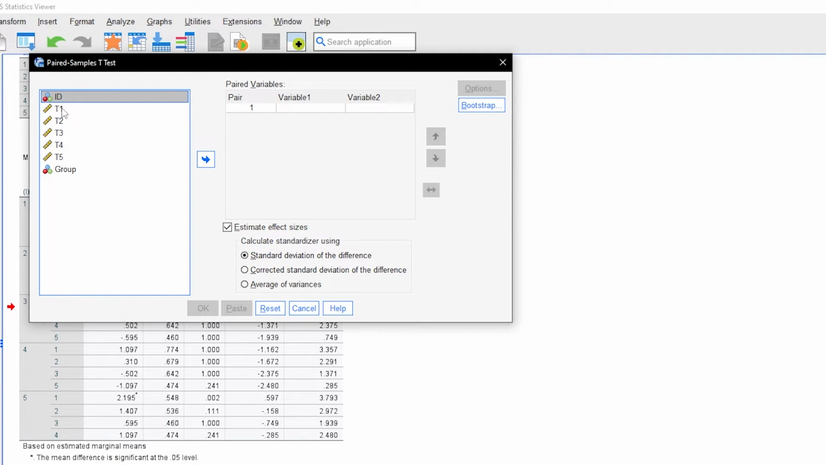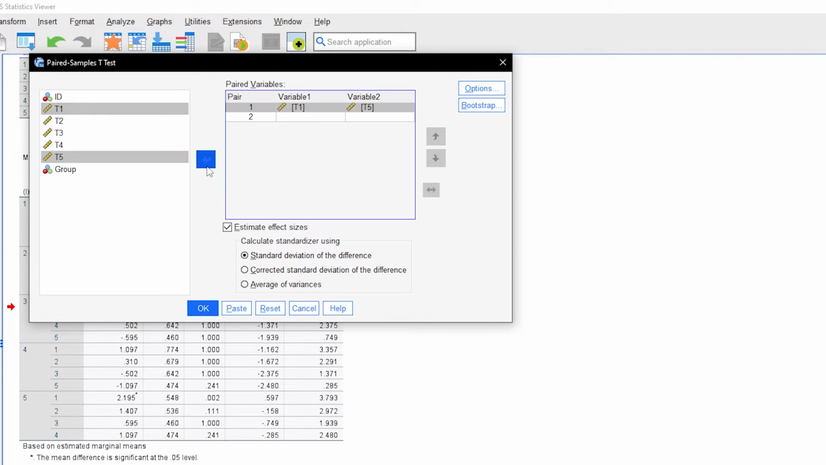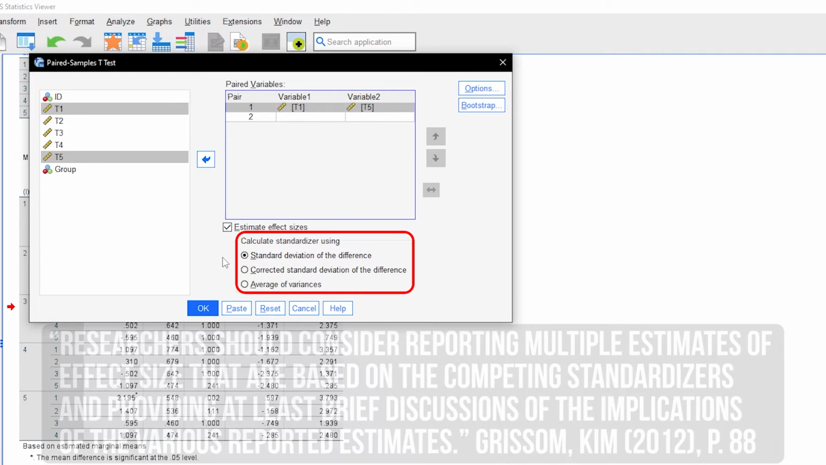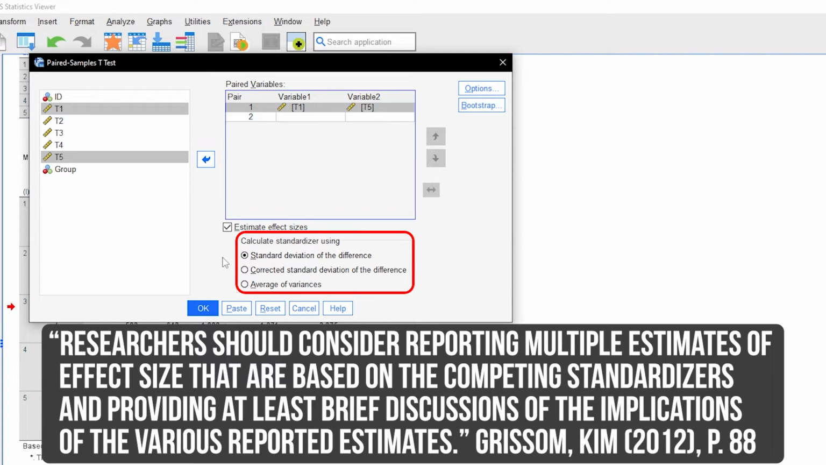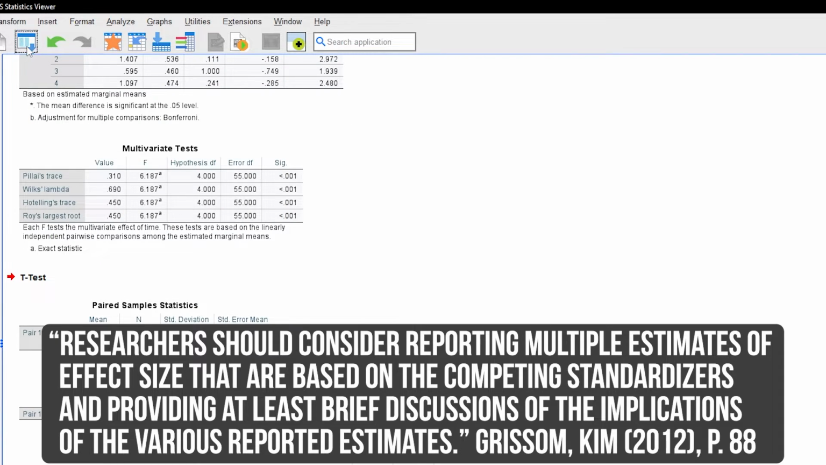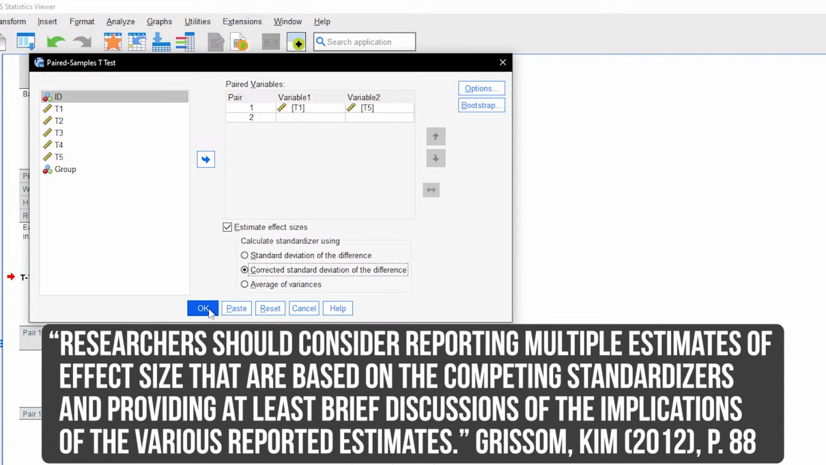Now enter the pairwise comparisons that could be observed in the corresponding fields. In my example, only T1 and T5. The selection of the standardizer is a tricky decision because the correlation of the measured values at the time points leads to a more or less large correction. Here, I recommend following Grissom-Kim, page 87 to 88, and sequentially requesting both the standard deviation of the difference and the corrected standard deviation of the difference.